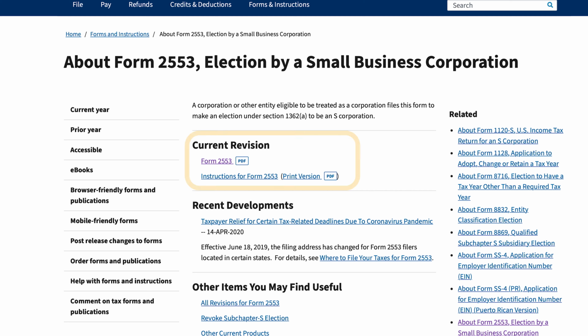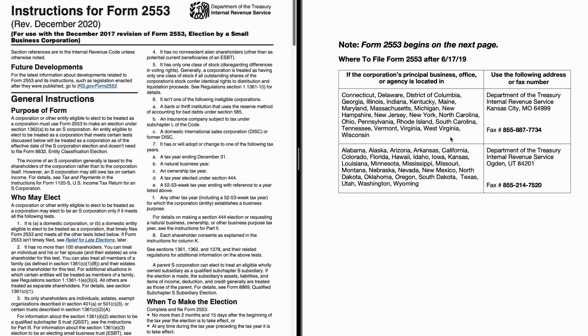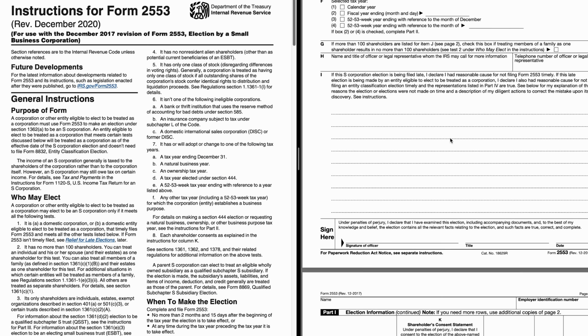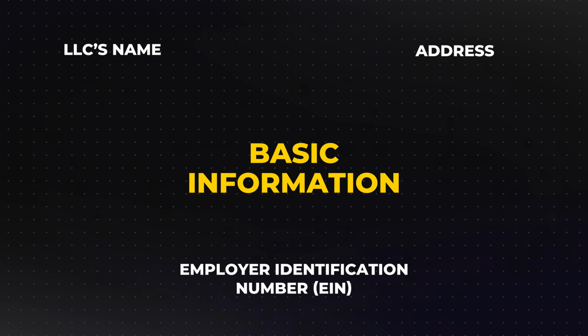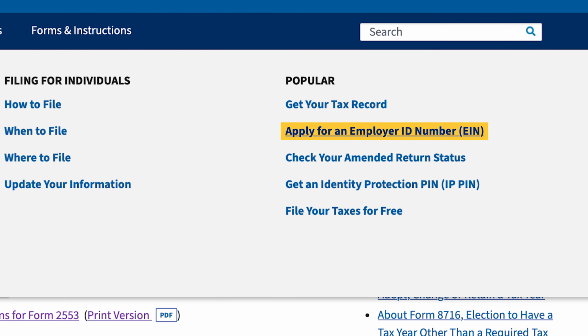First, you'll need to obtain the form from the IRS website. It's a straightforward document, but it's important to fill it out carefully to avoid delays. The form requires basic information about your business, including your LLC's name, address, and employer identification number, or EIN. If you don't already have an EIN, you can apply for one online through the IRS. Your EIN serves as your business's unique identifier for tax purposes.